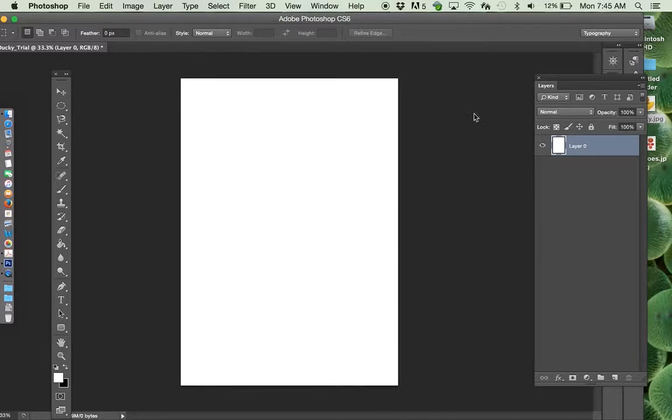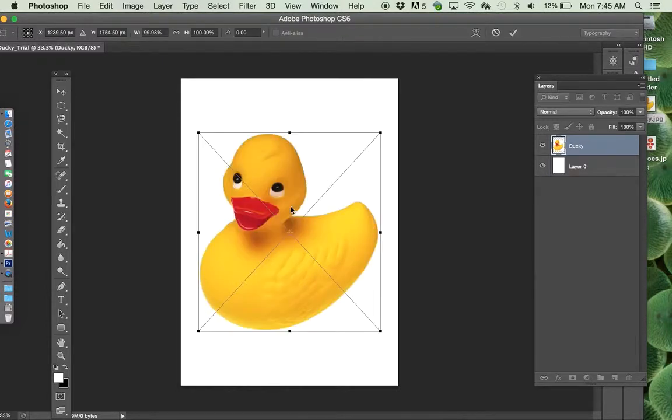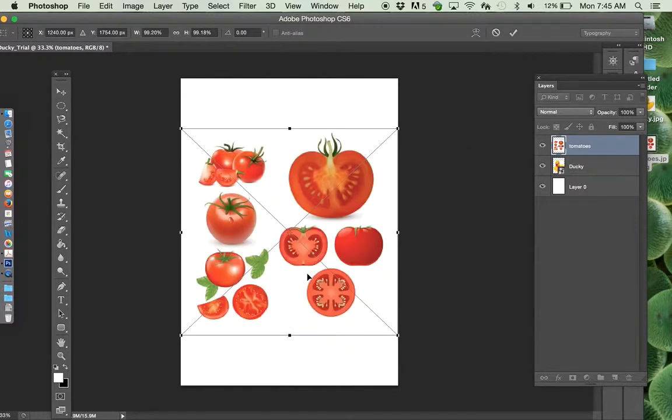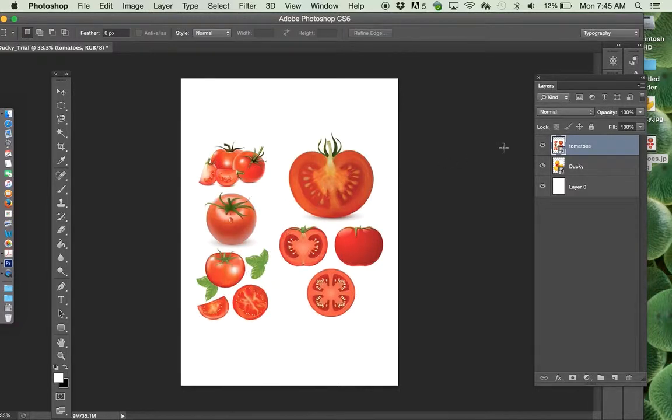Now remember, the first thing I'm going to bring in is Ducky. Now remember, when it's got these boxes, it's Photoshop asking you to do something. So I'm going to hit enter and then it's placed in there. Then I'm also going to drag in tomatoes. That's going to come in as well. Again, it's asking for me to do something because we can see what's called the bounding box here. So I'm going to hit that.